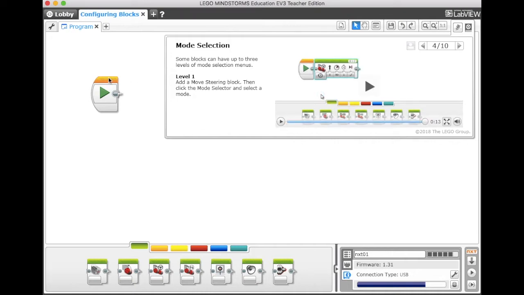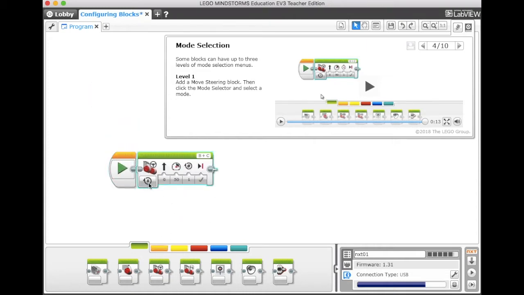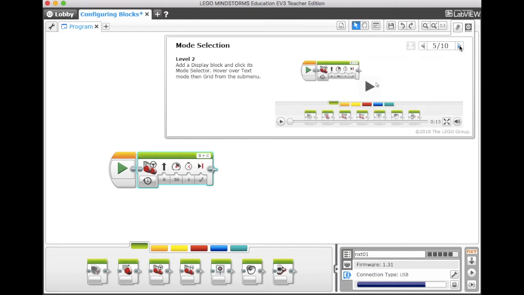So as can be seen from the video, we are going to add a move steering block, and we are going to click the mode selector and choose on for 4 seconds. So the parameters are the steering angle, the power, the number of seconds, and whether to brake or coast at the end of the block. The next step, watch the video.